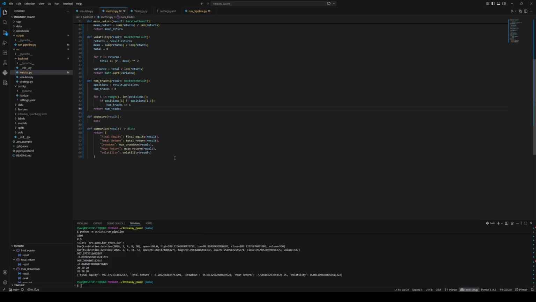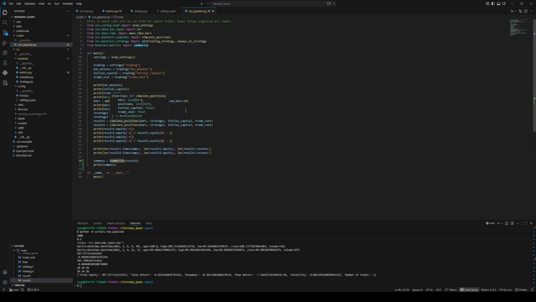Oh, got to add this: number of trades is num trades of results. All right, one more time. One trade, and that would make sense because our strategy one was the always-in strategy, so it just buys in that first time and it doesn't trade again.